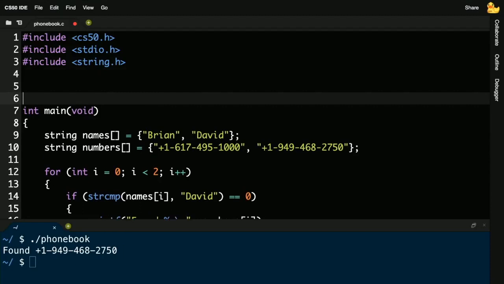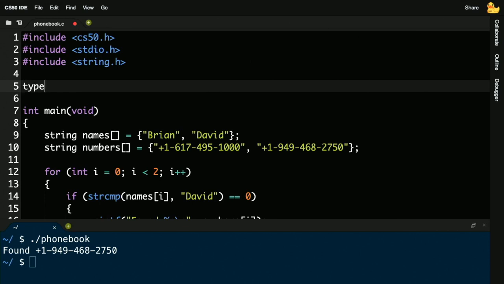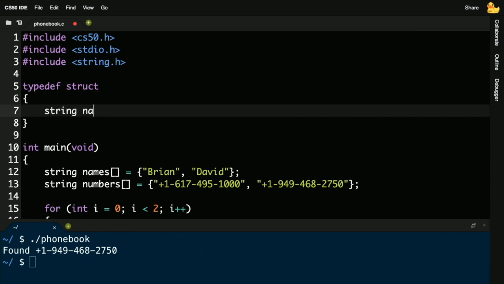Let's keep related data together and design this a little more cleanly. I can do this by defining my own type that I'll call, for instance, a person. So at the top of this file, before main, I'm going to typedef a structure inside of which are the two types of data that I care about, string name and string number, just as before.